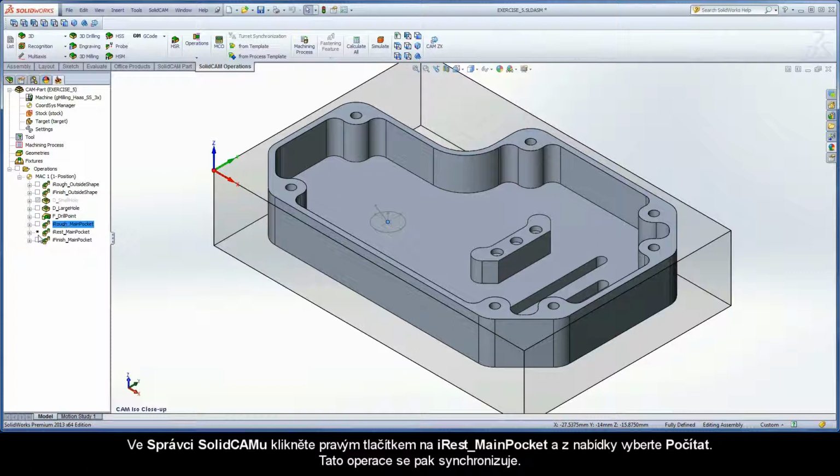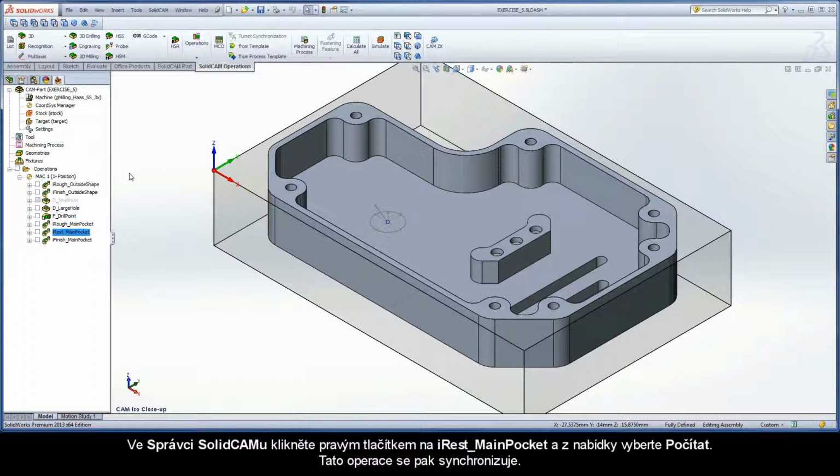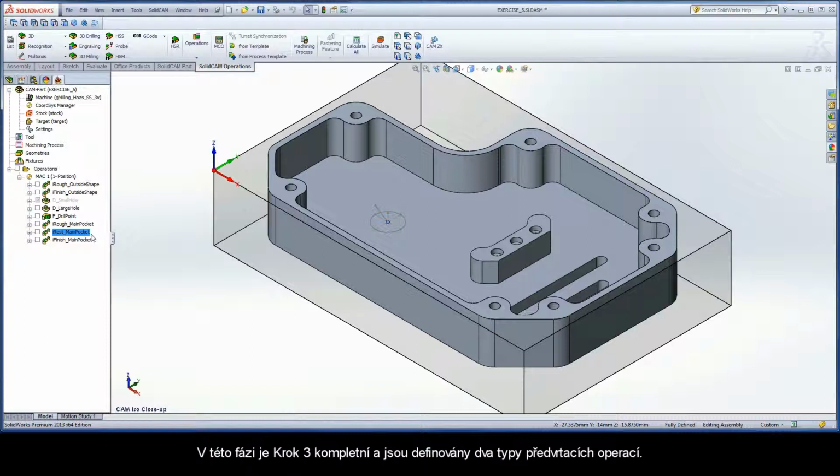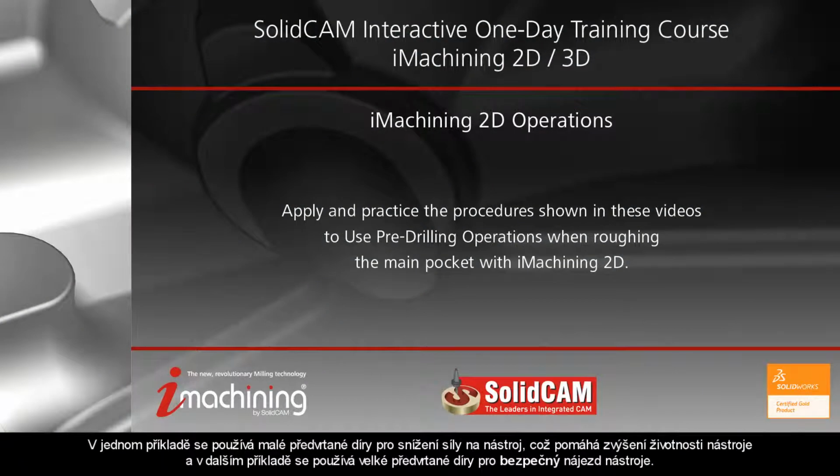In the SolidCAM Manager, right-click iRest Main Pocket and select Calculate from the menu. The operation is now synchronized. At this stage, Step 3 is complete and two types of pre-drilling operations are defined. In one example, a small pre-drilled hole is used to reduce stress on the tool and help increase tool life. And in another example, a large pre-drilled hole is used for safe tool entry.